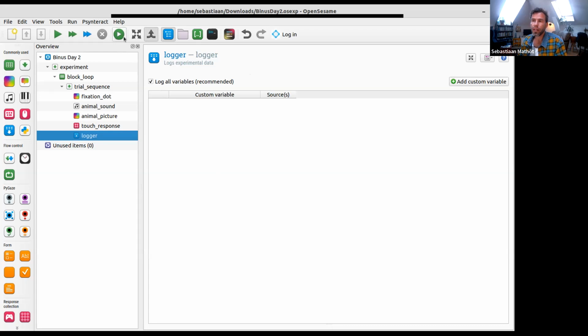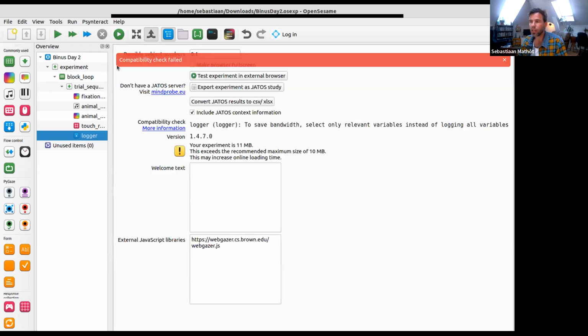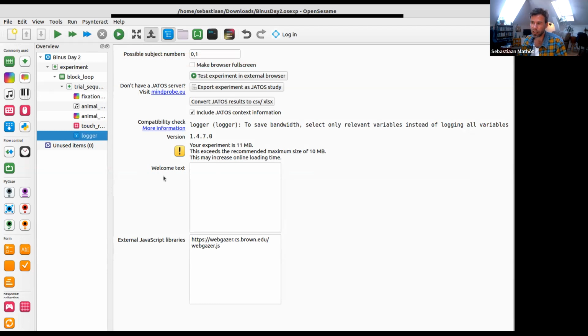So you will also see that if I try to run this now, say that I try to click run in browser, bam, it will actually say compatibility check failed. And it will give a few warnings. It will say that the experiment is pretty large, and we're just going to ignore that in this case. And also that the logger, to save bandwidth, should select only relevant variables instead of logging all variables. So that is the kind of feedback that the OS Web extension gives you if it's not entirely satisfied with the experiment, basically. Let's go back to the logger.